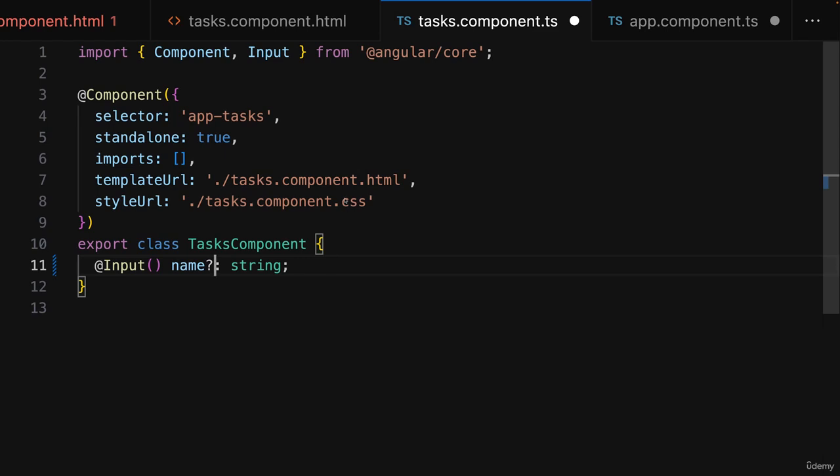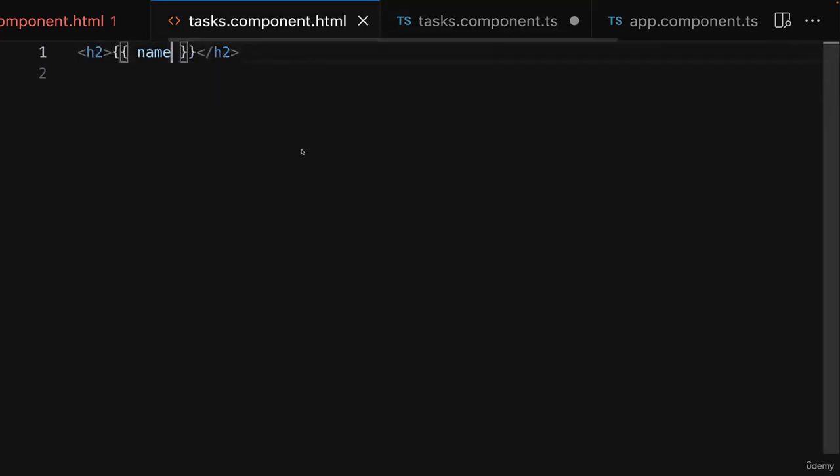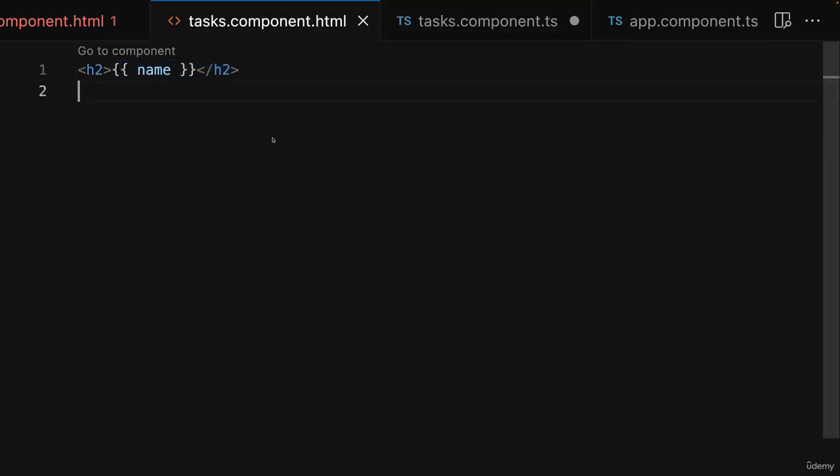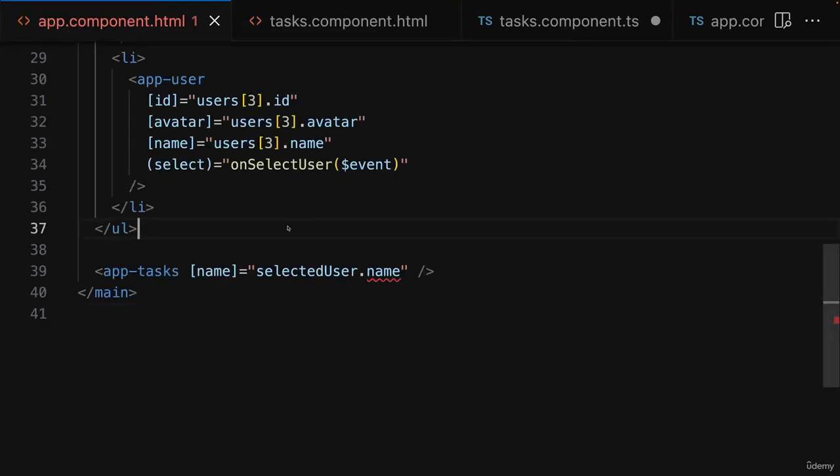Now we of course just have to make sure that we never use this name property in a place where it must be set. But for example here, where we just output it like this, it would be fine to do this with an undefined value. That would not cause a problem here. However, we would now have a problem in the app component.